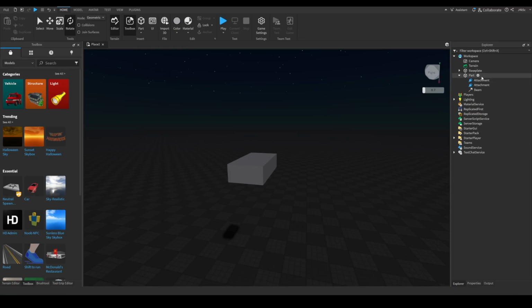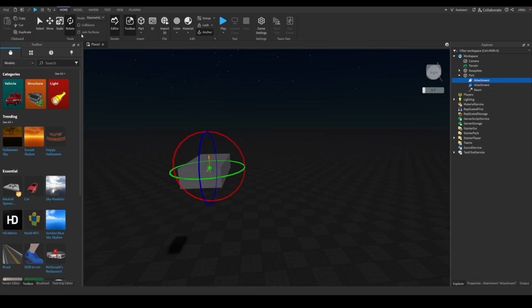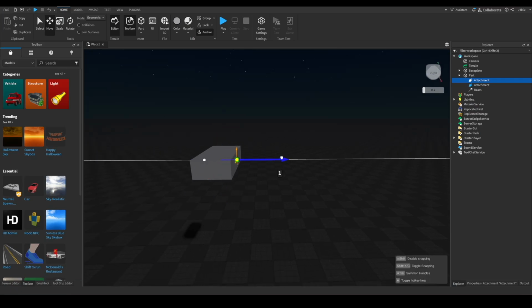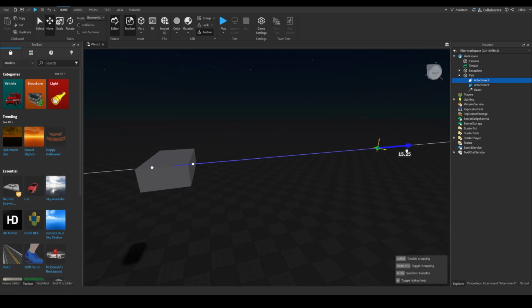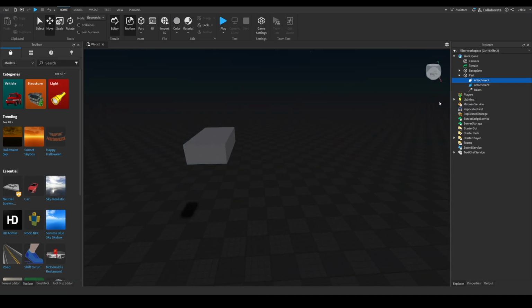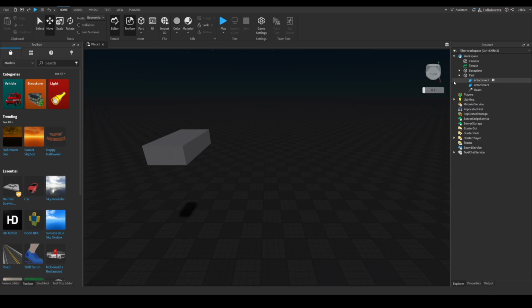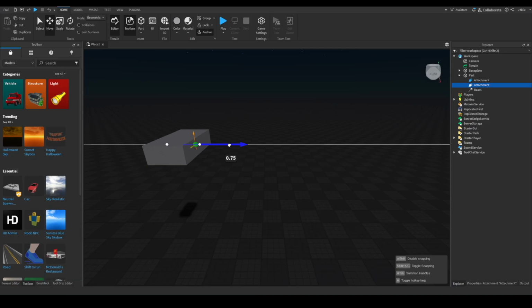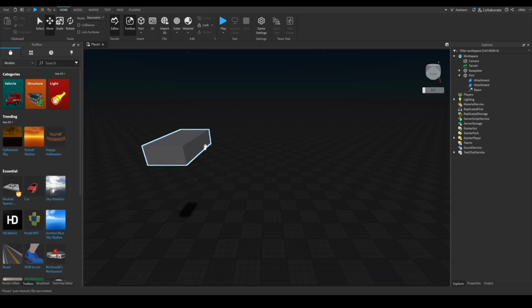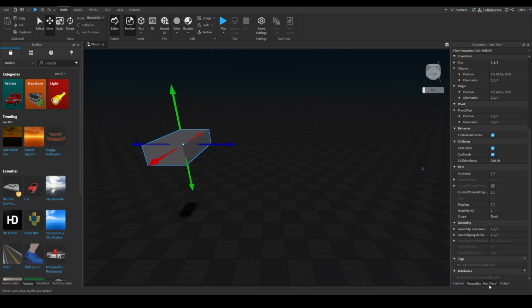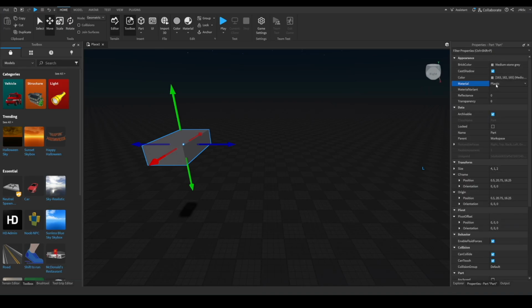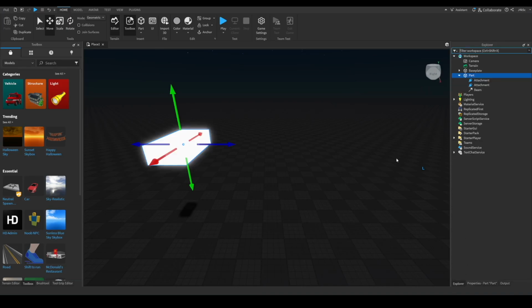But now, since we have 2 attachments, we have one more thing to do, which is move one of them a little far away from our part. And now, if I just select both of them, you can see they're far away from each other. And I'll show you why in a second. I'm also going to move it right there, so it shines directly off our light block. To make this look like a light block, I'm just going to set the material style to neon.